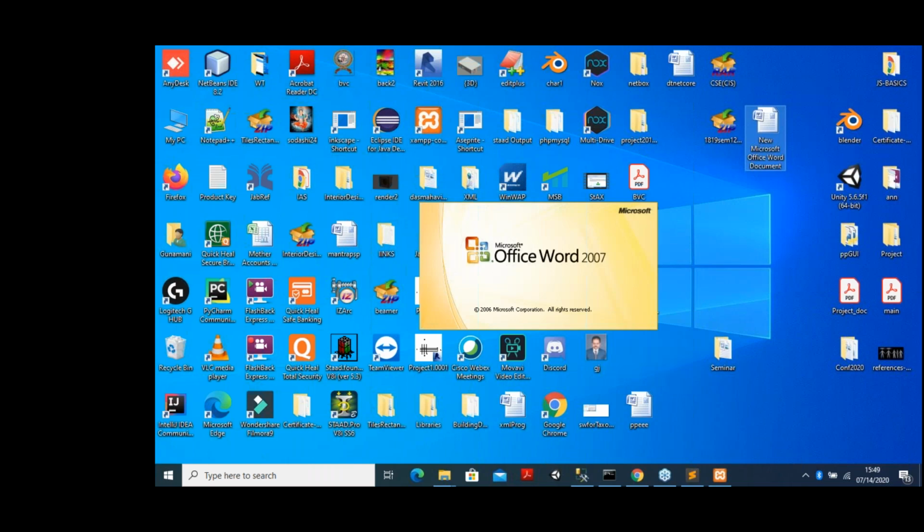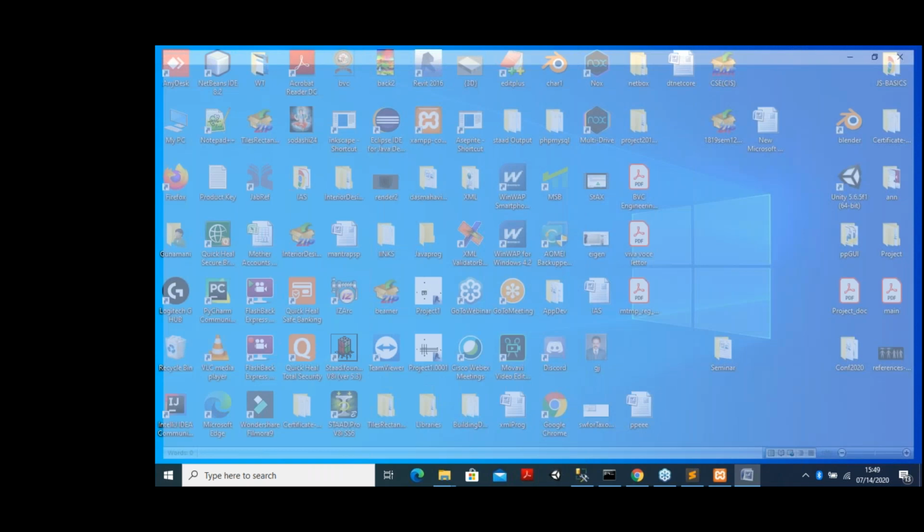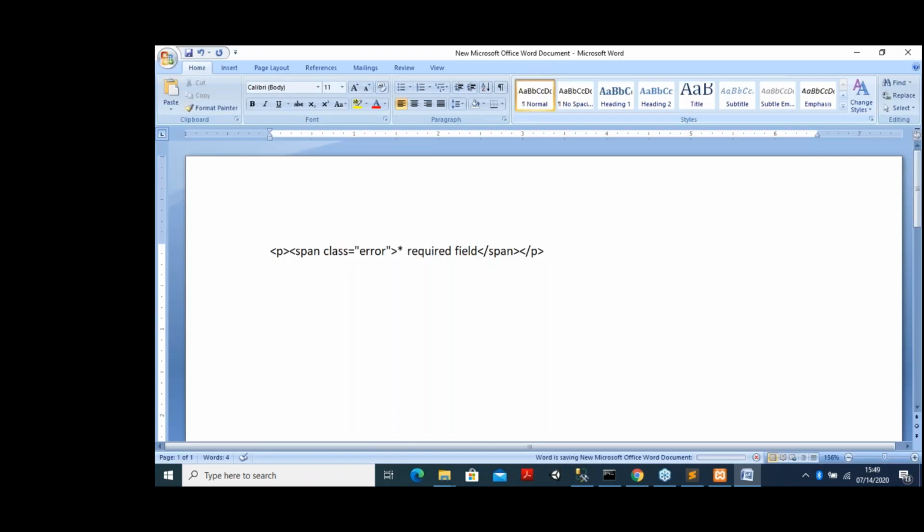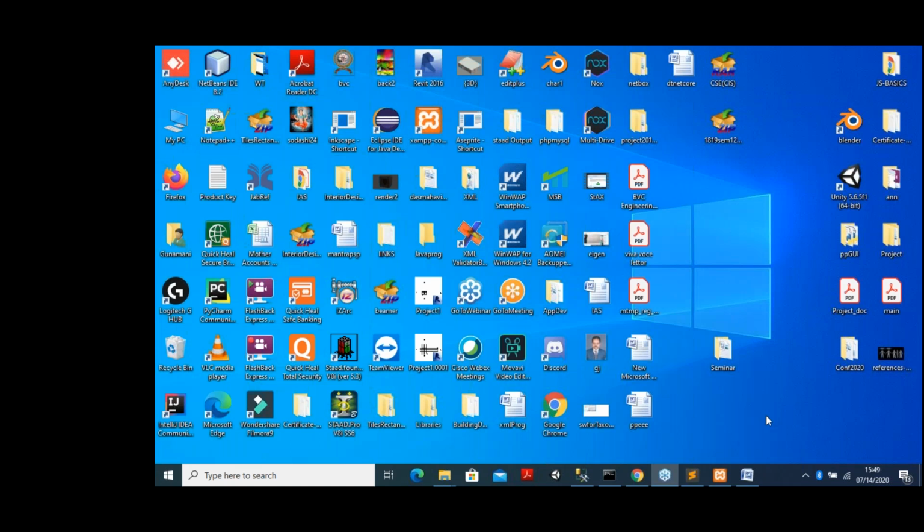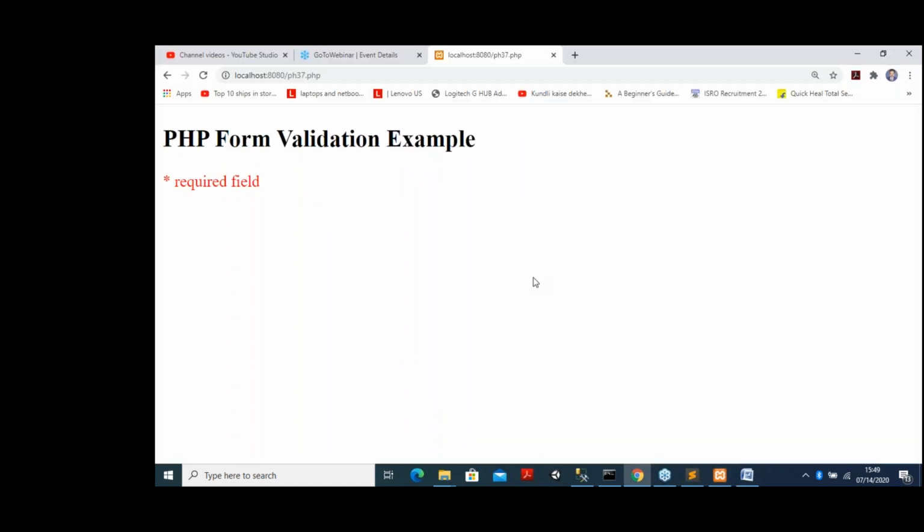Control G, Control S. Okay, so minimize it. Now run your program, because this part we already removed, and Control S. Now if I run this program here, what is happening, let us see. So my program 37.php, nothing is coming.